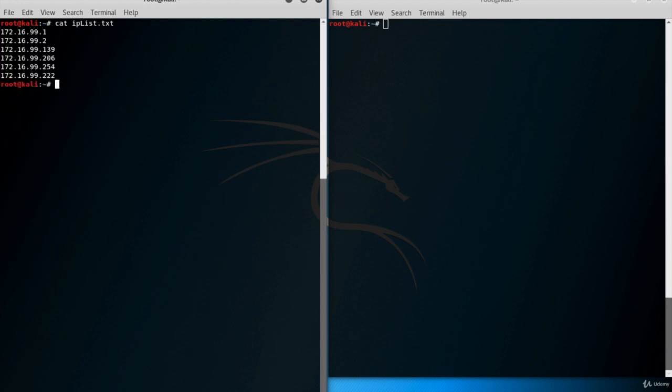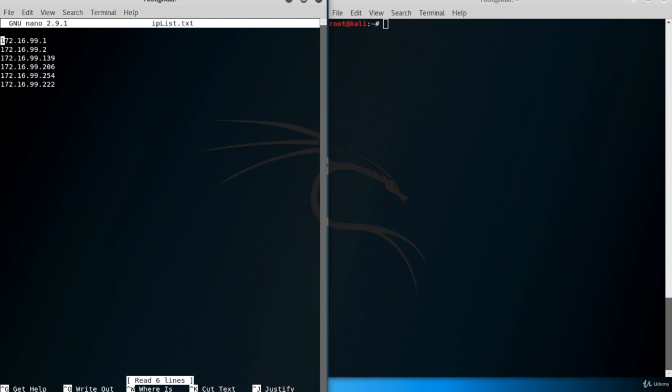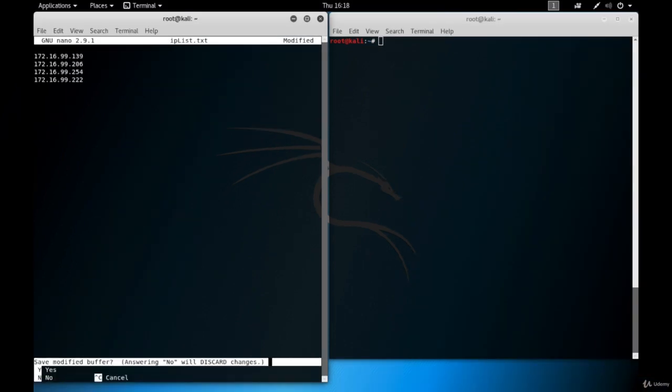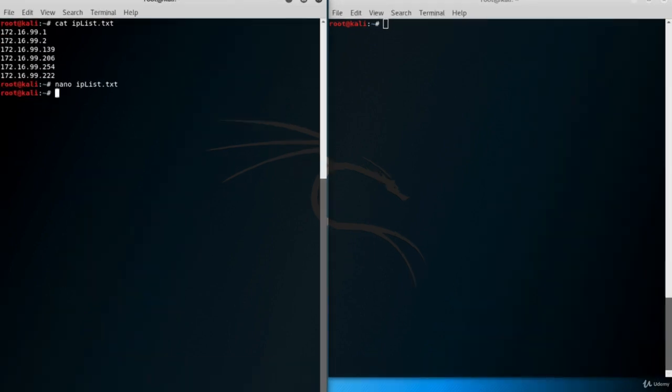We're not interested in the first two IP addresses, so let's edit the file and delete them. I use Nano Text Editor to edit the file. In Nano, use Ctrl-K to delete a line. Use Ctrl-X to exit Nano, press Y to save changes, and hit Enter to save on the same file.